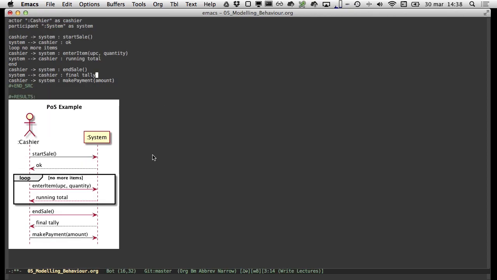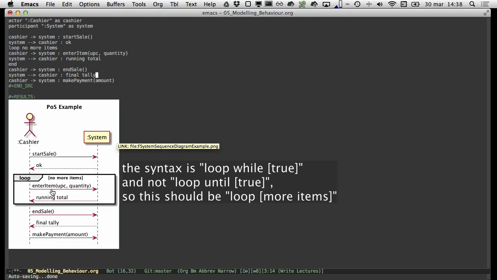So this is a little example of a system sequence diagram. We have the system on one side and we have all the different actors. In this case, it's just the cashier doing things against the system. We initiate the use case with start sale, and the system says, yeah, all right, let's go. I'm ready to receive items. And while we have more items, we enter the item with the barcode and a quantity, and the system presents a running total. And we go through here until there are no more items.